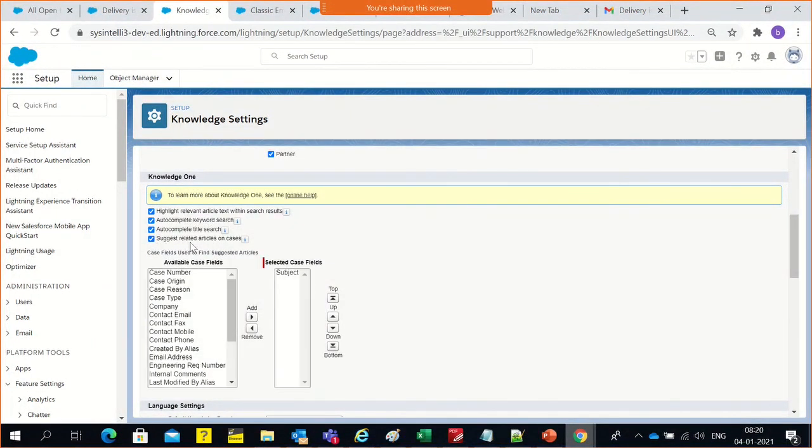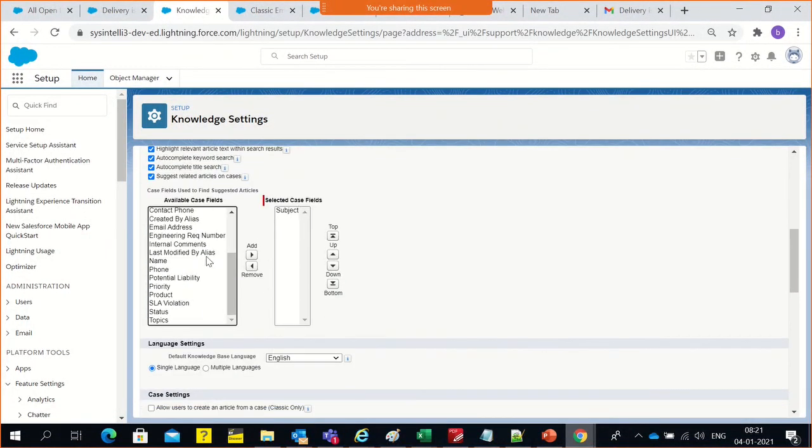Suggested related articles on cases means based on the subject I can suggest. Based on the description I can suggest. Of course, your subject is something that says a delivery issue. If someone has already solved a delivery issue, there is no need to reiterate it. So whatever you give in the subject, only that will show as an article to you. So at least the subject would be one of the very important things because you give text there. So subject is enough. You can't give product or priority. You can't give a name. So these all will not match.